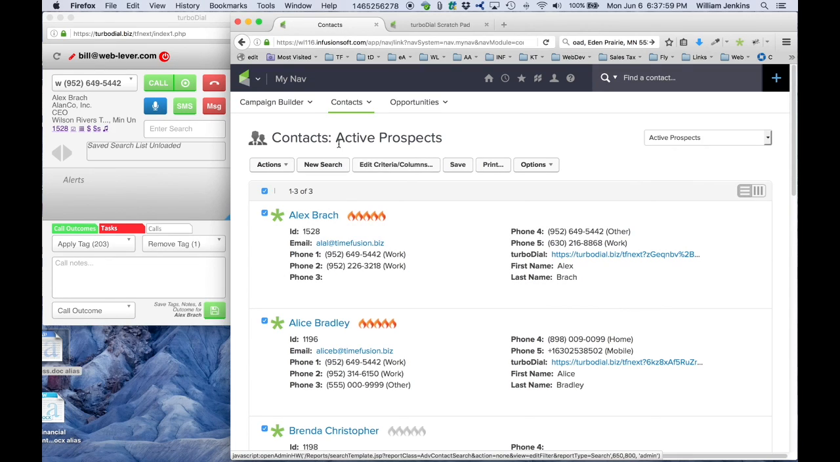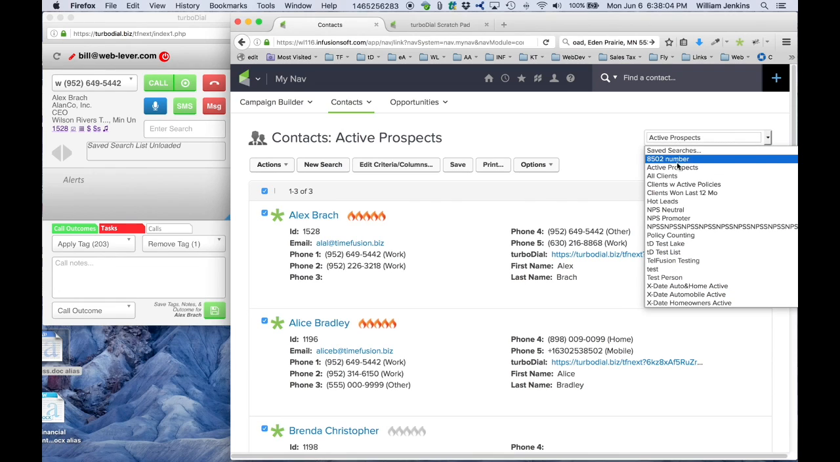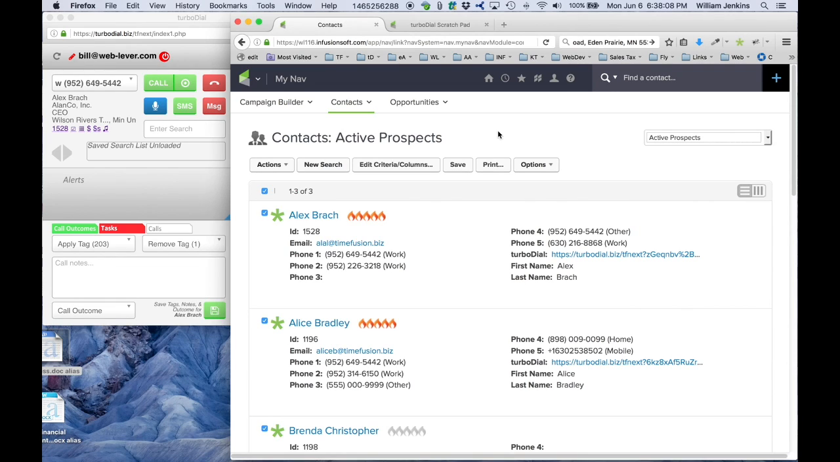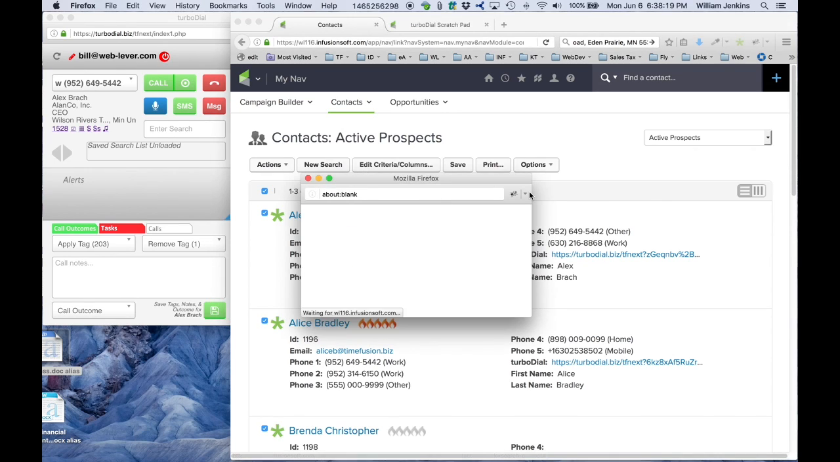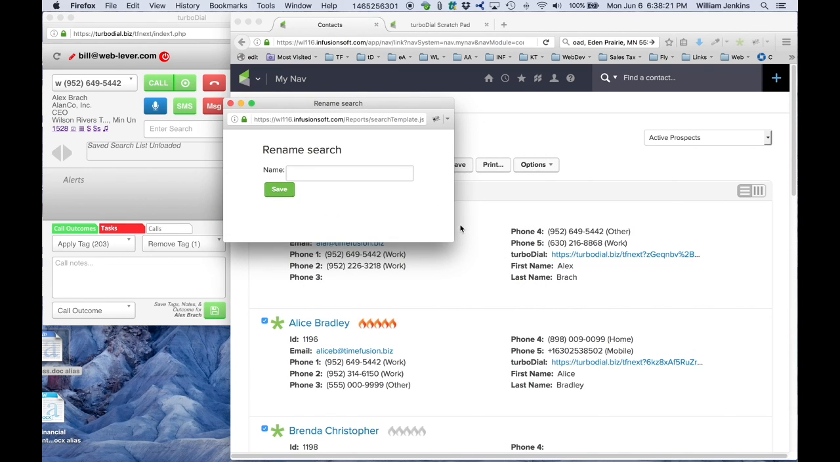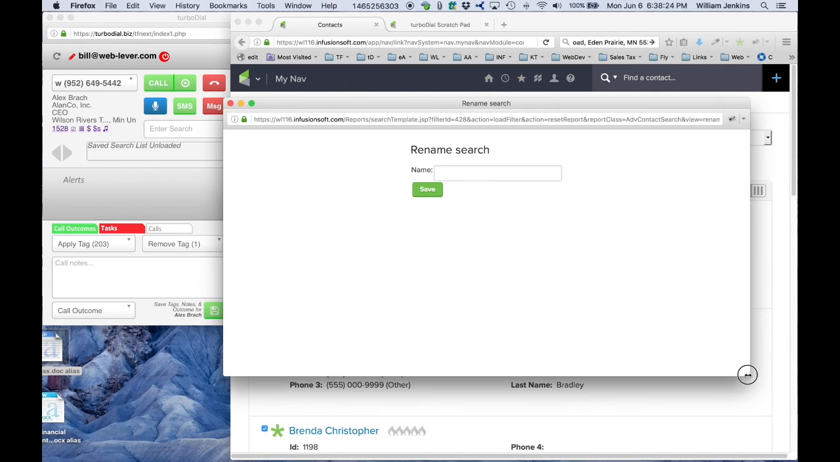In this saved search called Active Prospects that I'm looking at right now, and again, remember I brought it up right here, you can find the ID for this list. It's kind of hidden. Here's how you get to it. Go over here to the options, click options, and then come down to rename. Now we're not going to actually rename this list, but I'm going to open up the rename, and there you see the little rename window. I'm going to make it bigger.